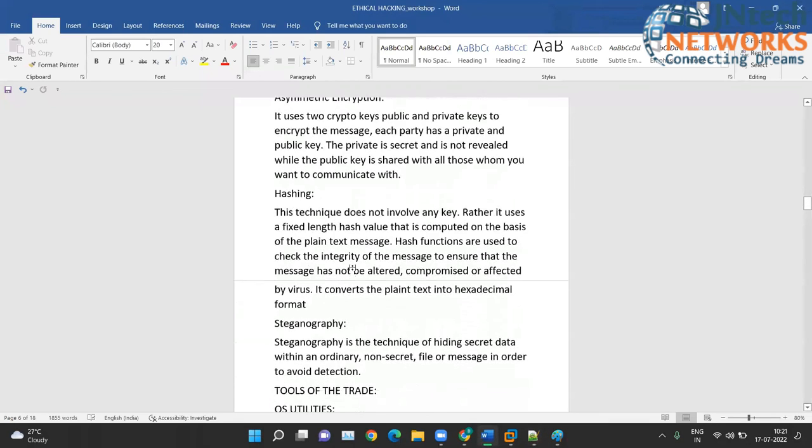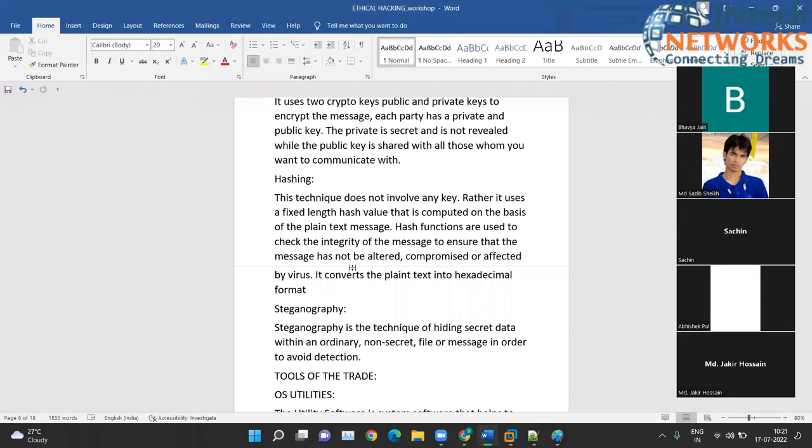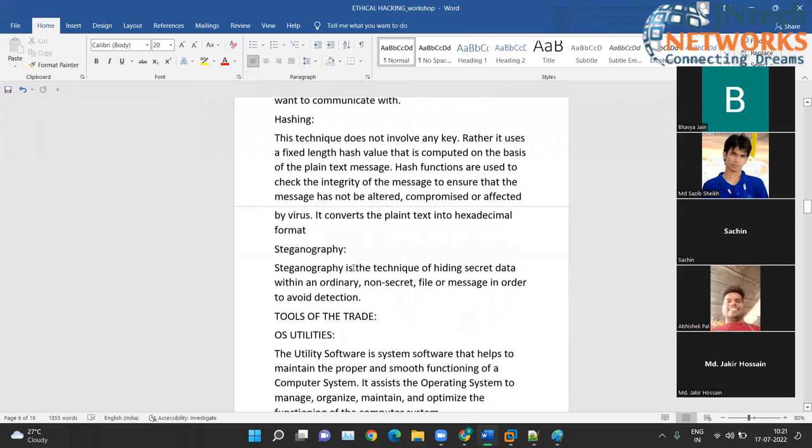Then we are discussing hashing. Hashing is like converting plain text into hexadecimal format. Hexadecimal is a combination of characters and numbers. Okay, then we have steganography. It is like hiding your data inside some ordinary file. Like we can say that it can be an image, a file, or a message. Okay.